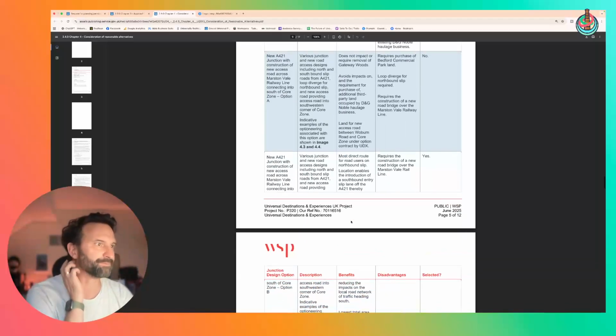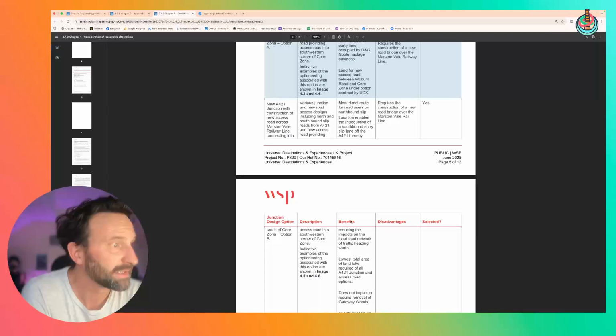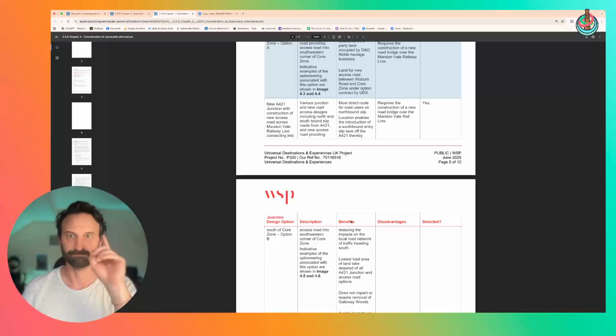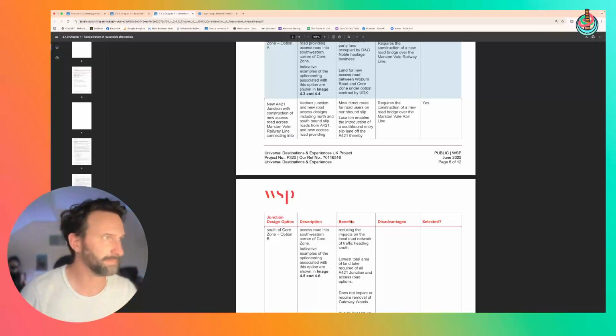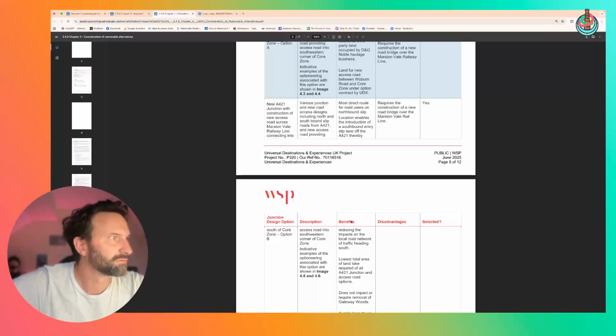Right. Next one. New A421 junction with construction of new access road across Marston Vale railway line connected into the south of core zone, option B. Just said option A. This is option B. Benefits are this is the most direct route for road users on northbound slip. The location enables the introduction of a southbound entry slip lane off the A421, thereby reducing the impacts on local road network of traffic heading south.